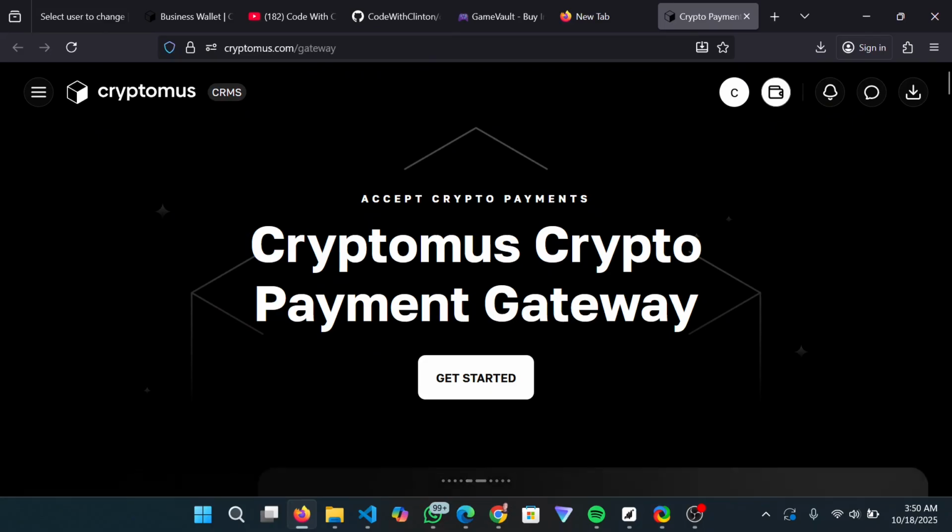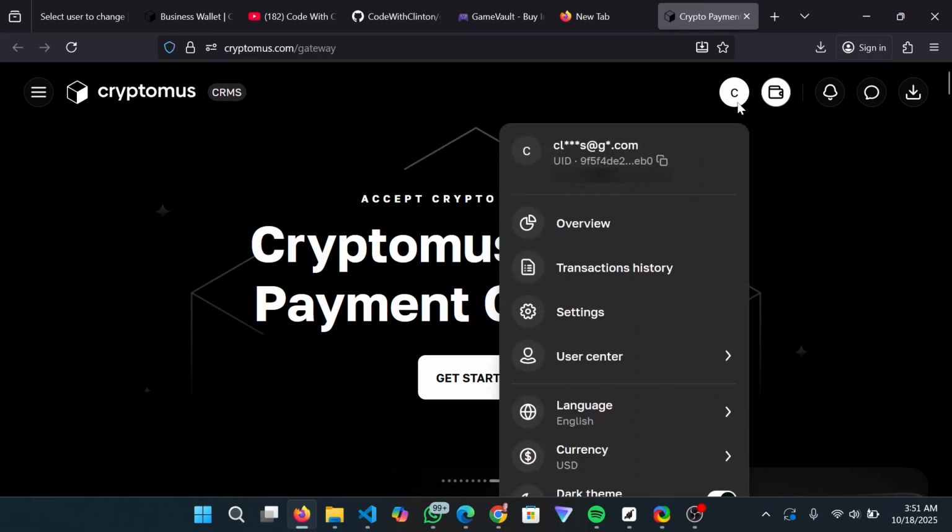To integrate Cryptomus, you have to have an account on Cryptomus. The account creation process is very seamless, very easy. Create your account, pass your KYC, and you are good to go. The KYC verification is super fast, very quick. So just do that and then you're good to go. Right now I already have an account, and I already passed my KYC.